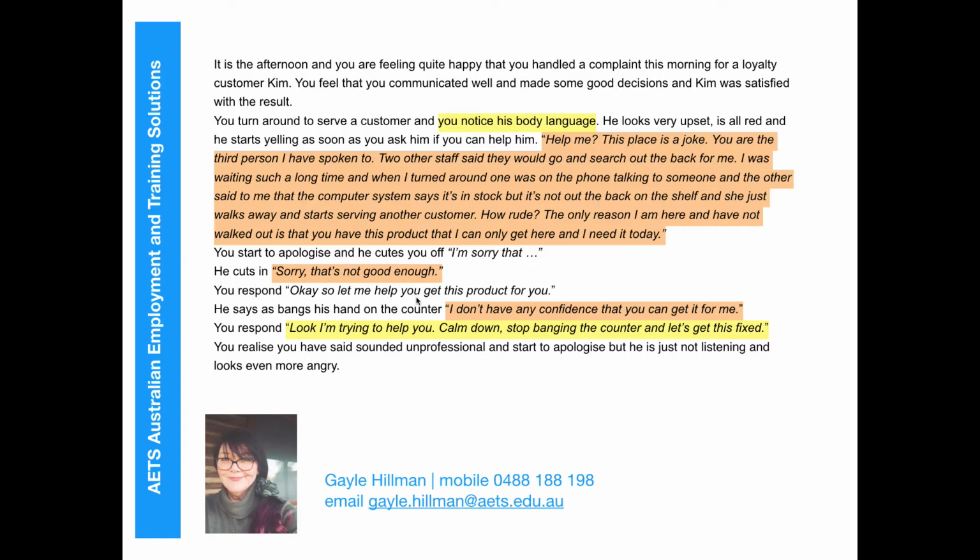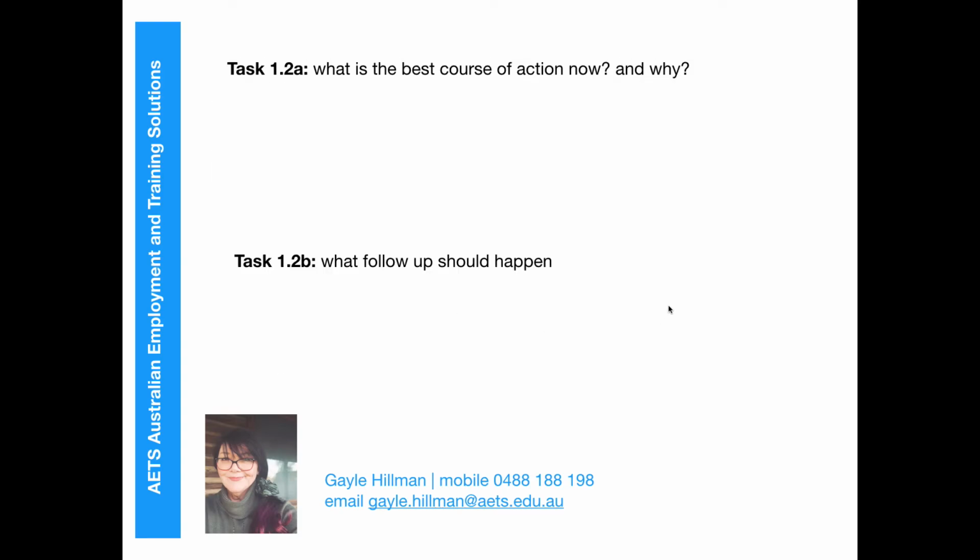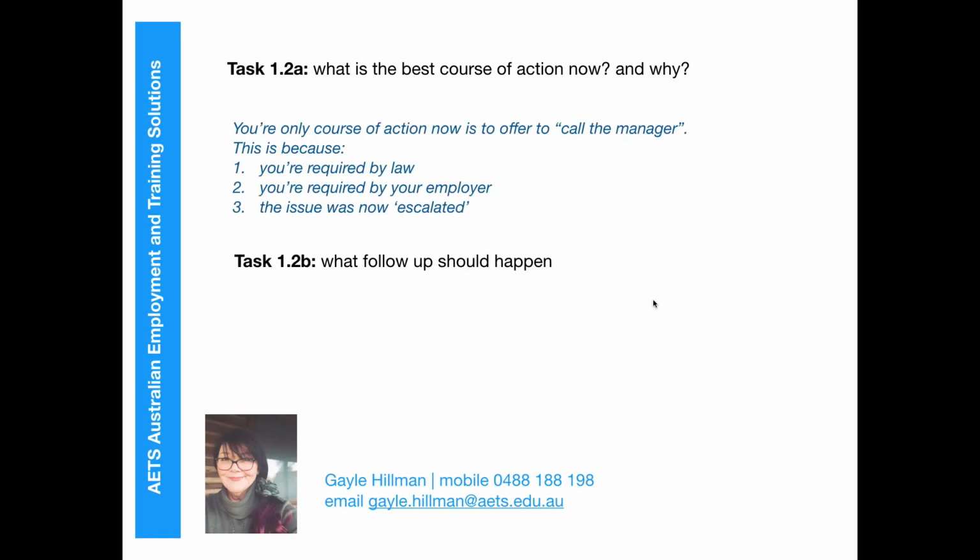So that's our scenario. What is the best course of action right now and why? Honestly, I believe the only course of action open to you is to offer to call the manager. And that's because he's already stated he's lost confidence in your capacity to help him. He's obviously written off all the other staff members that didn't help him. So the only way to do this is to escalate the issue. And so you would now offer to call the manager.